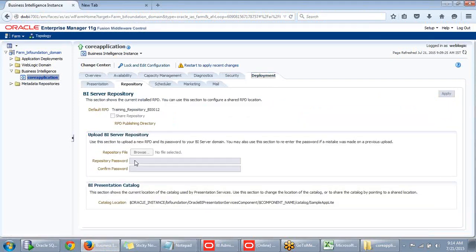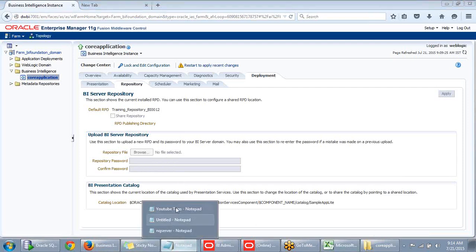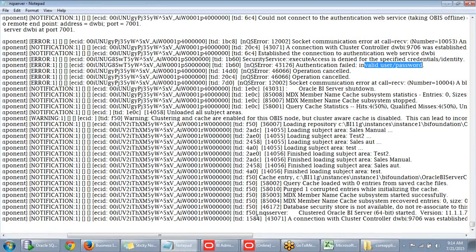Even if you provide the wrong password in both places, it's not going to populate any error, because they have not provided intelligence to verify the password there itself. Only while loading into the server does it check whether that password is valid or not. If we have such errors, our entire deployment will fail. See here, deployment failed because authentication failed.